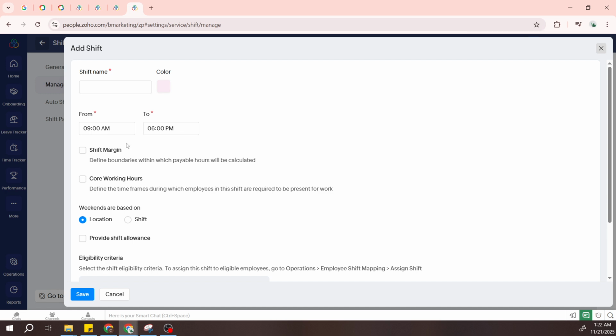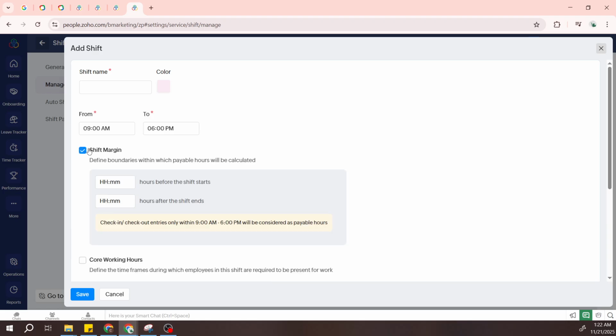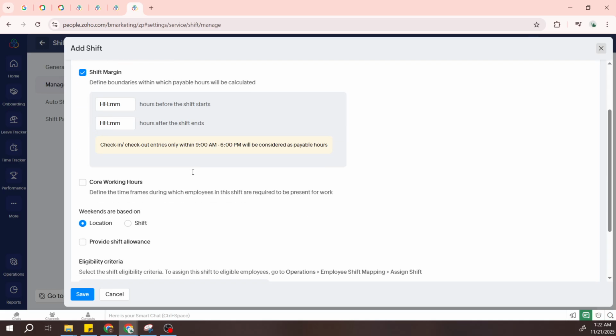Now, define shift margins. These are the windows that let employees clock in a little early or a little late and clock out accordingly without immediately flagging attendance issues. Margins are especially helpful if you allow flexible clocking while still maintaining a defined schedule.